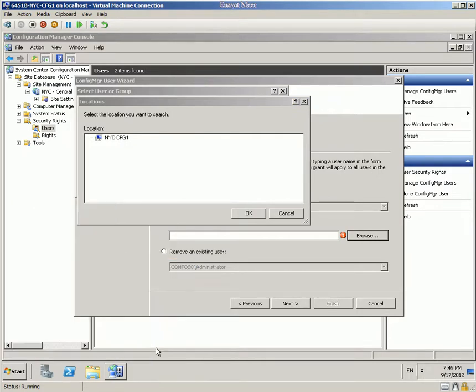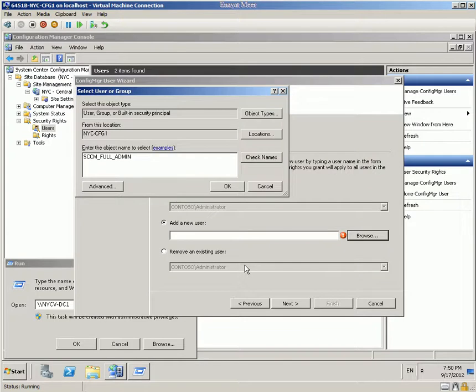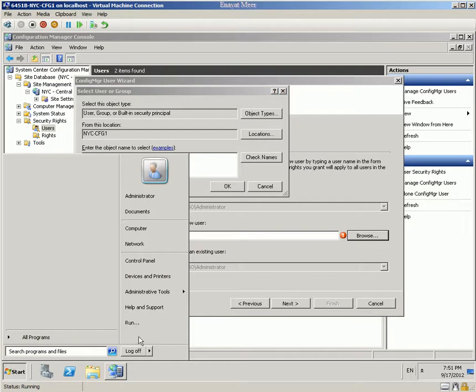Can we talk to NYC-DC1? No. Okay, there's a problem, so we have to resolve it. I'm going to cancel right over here and find the root cause of why we cannot communicate. The first thing we will look for is whether we have a static IP or dynamic IP.